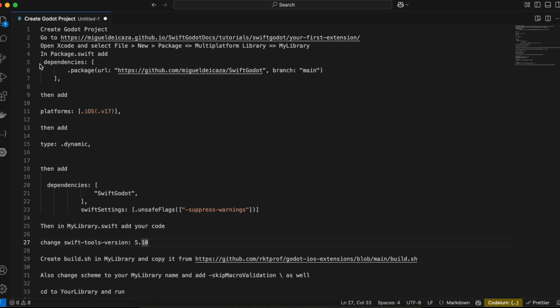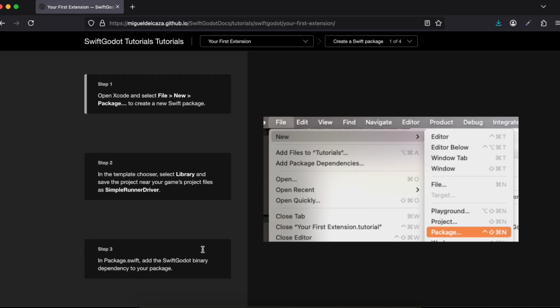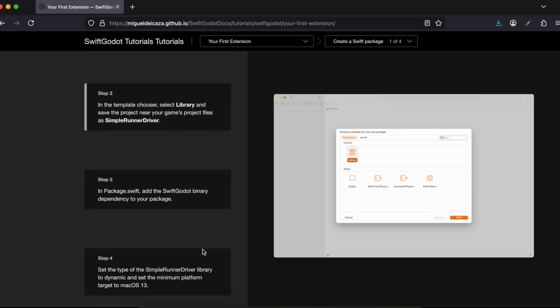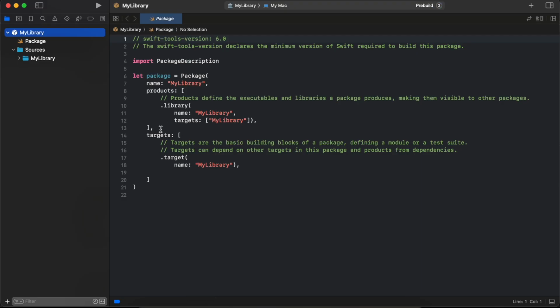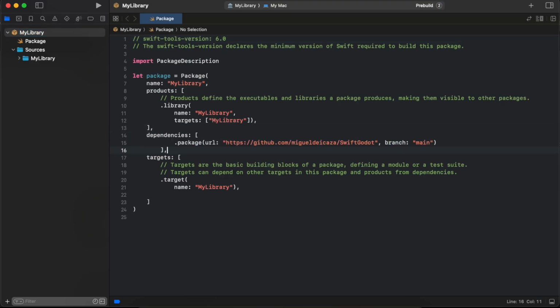Next we need to copy this bit of code. Again, this is specified in the documentation as well. If you just scroll down, here you can see they have specified this. So just come to Xcode. Inside your Package.swift file, you just have to paste this line of code and do Command S, and it will download the dependencies of SwiftGodot with the help of Swift Package Manager automatically for you, so we don't have to worry too much about it.